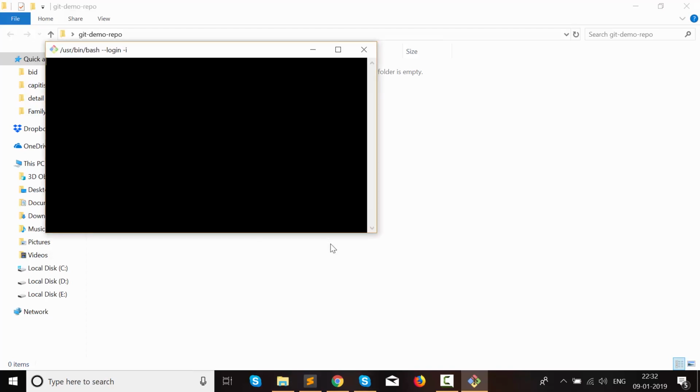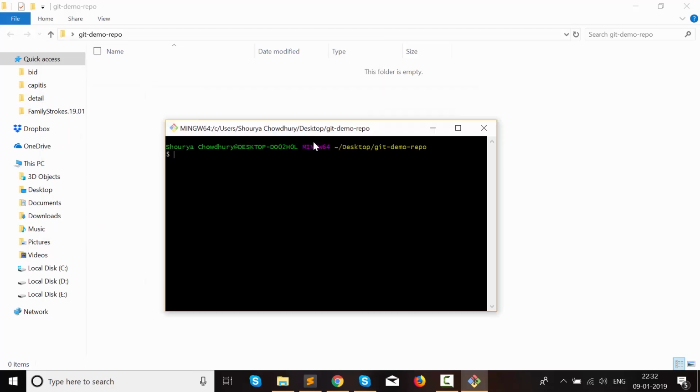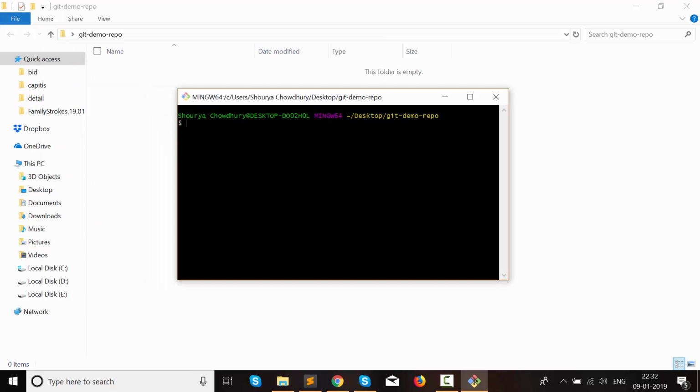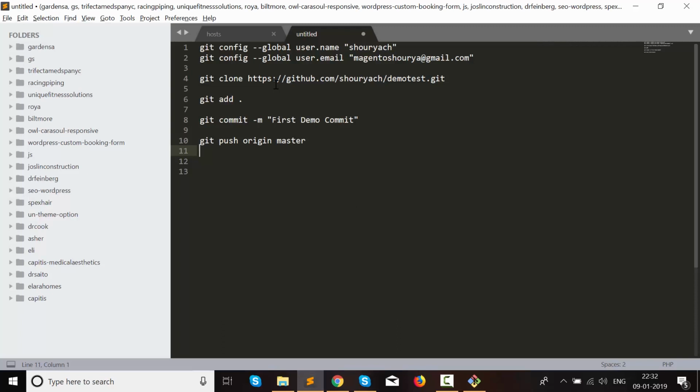If I click on Git Bash here, it will open a command prompt. This is a similar kind of command prompt, but this is colorful. First of all, I will do two things. One, I will add my username as global and user email as global.